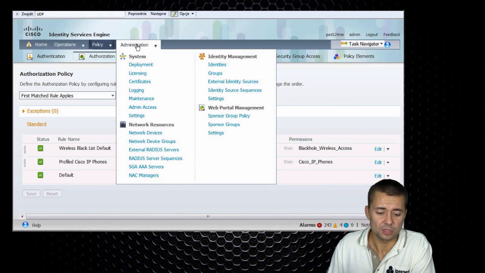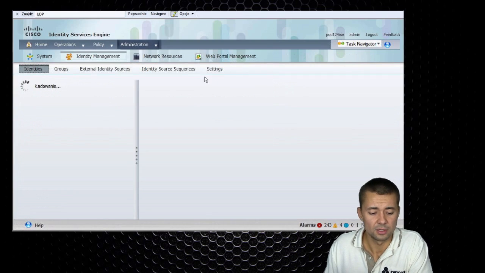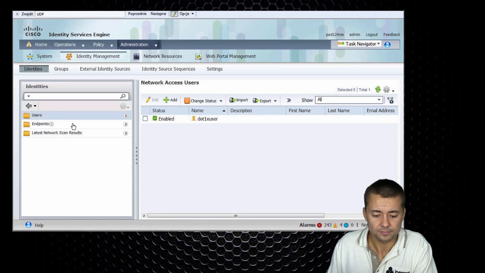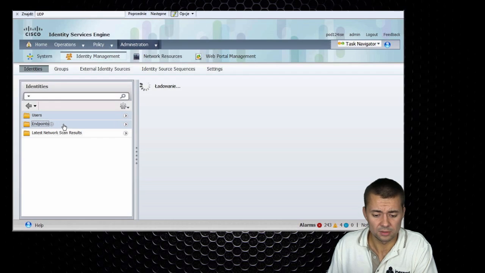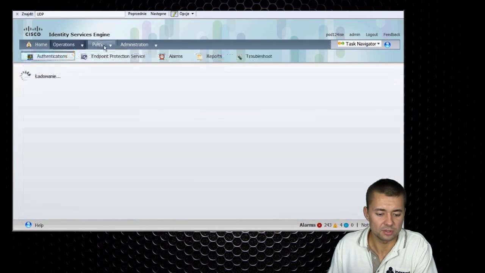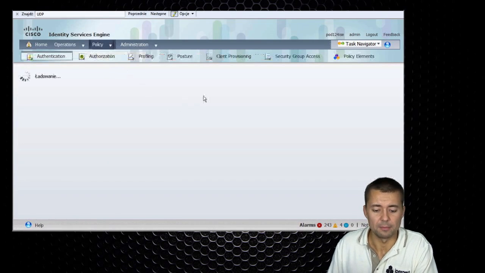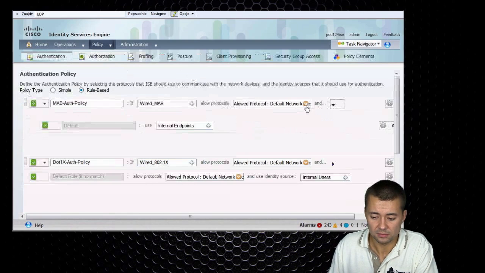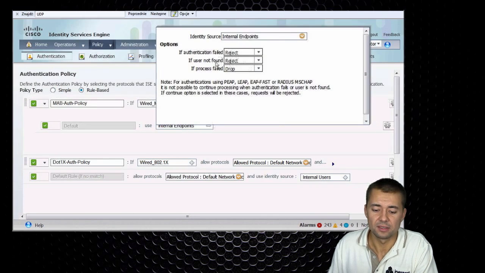To verify the endpoint database, you can go under Administration and Identities, and this is going to be the endpoint database. Endpoint, and the endpoint database is blank. Based on the configuration of our authentication policy, when the endpoint database is blank, it means that, this is going to be this part, if user is not found, we're going to reject the authentication.